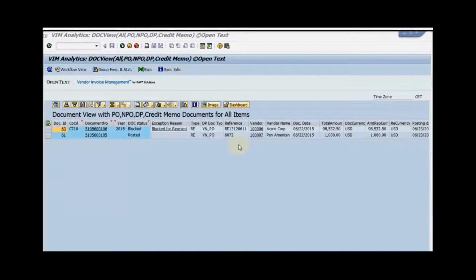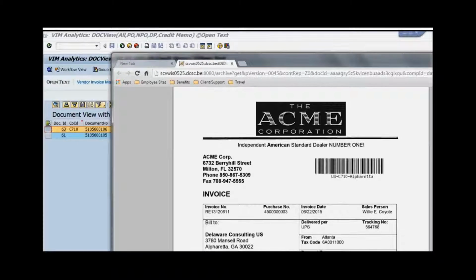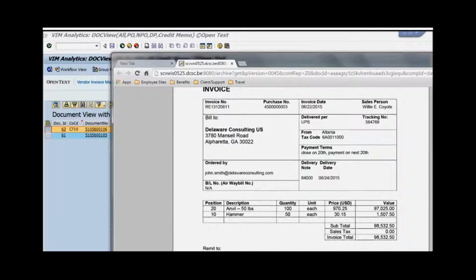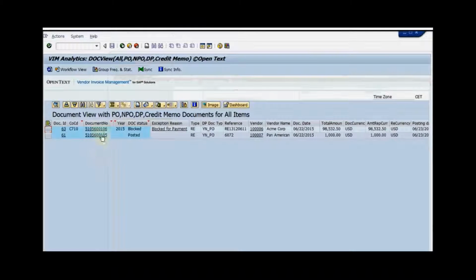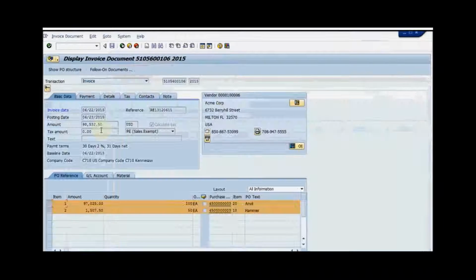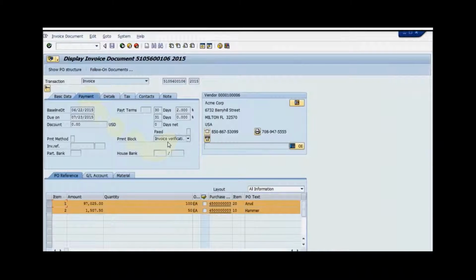If you recall, in the beginning, we scanned a couple of documents into the system. Other than the Pan American one, you can see here that our second example is blocked for payment. Just like the other document, the user can view the archived image of the invoice, and they can review the SAP document. And what you'll see here on this SAP document is that it has a block.